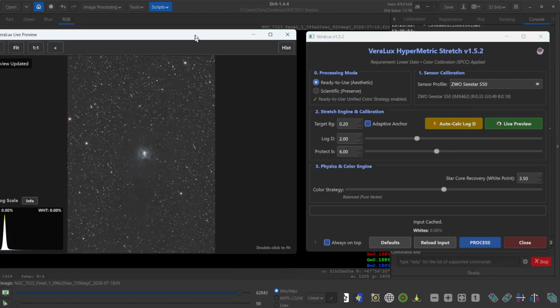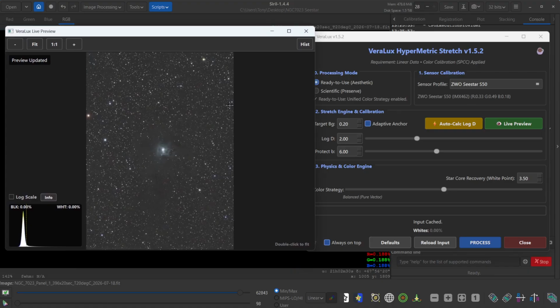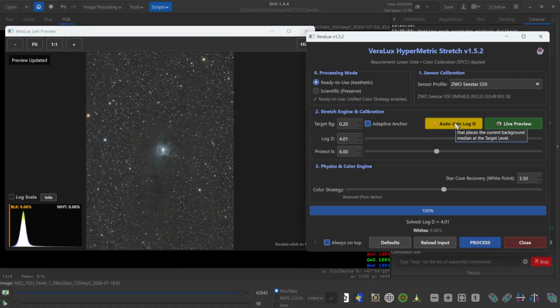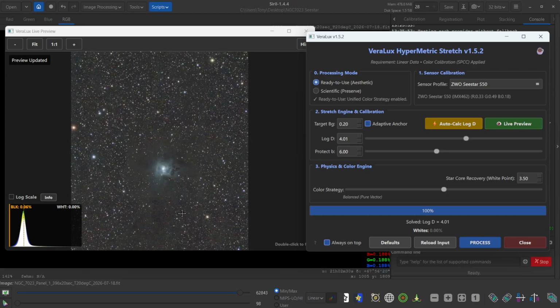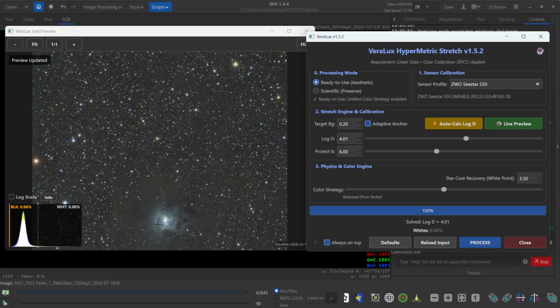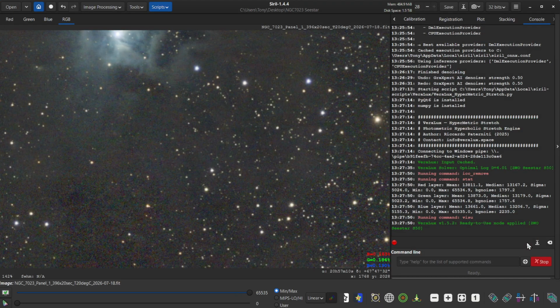So that brings up this screen here. And I think I'm just going to accept all the defaults. So if I do auto calc here, that kind of optimizes the brightness and the contrast for me. So if I zoom in a little bit, you can see it's kind of brought out some of the details, if you will, in the nebula. So I'm going to click on process, give that a few seconds, close it.